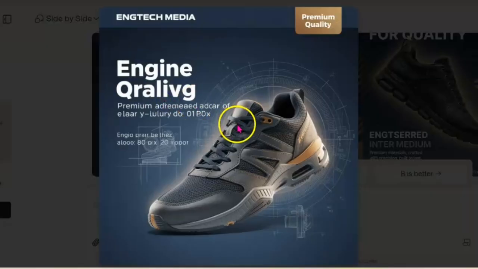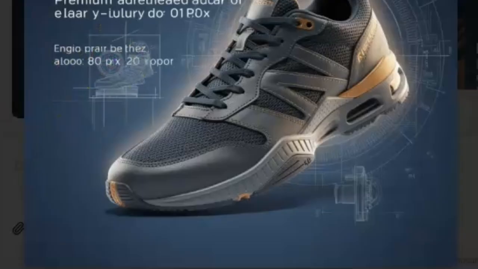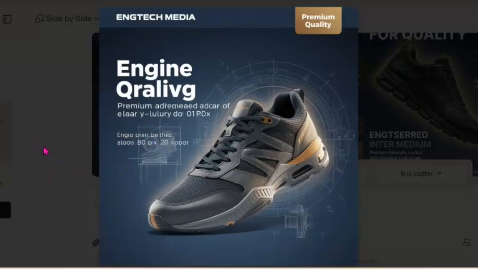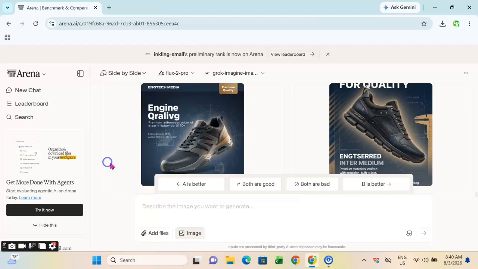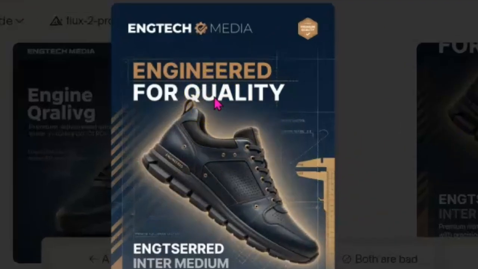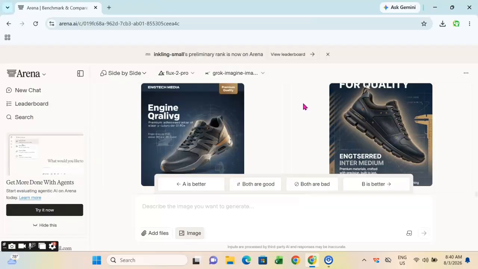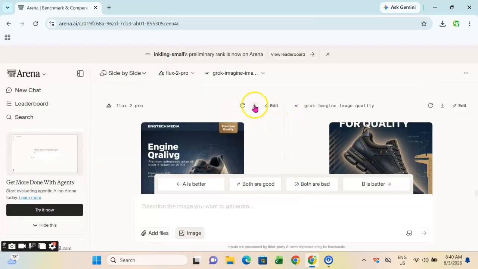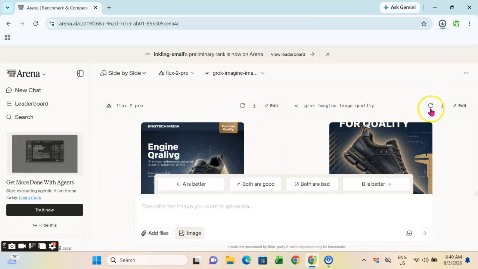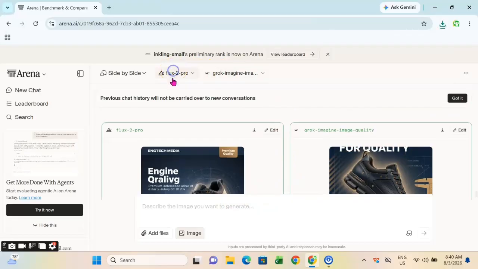All right, see the first one, the one on the left, this is the Flux 2.0. We can see what it designed. Mind you, the same prompt you are using, okay, the same prompt and the same Arena AI, different AI tools, and these are the pro versions of all these AI tools you are seeing. All right, you can see here, engineered for quality. Okay, same prompt, but they are giving us different outputs because they are different AI tools. Let me go ahead and save that. So in case you'll be looking for it, I'll just go ahead and vote.